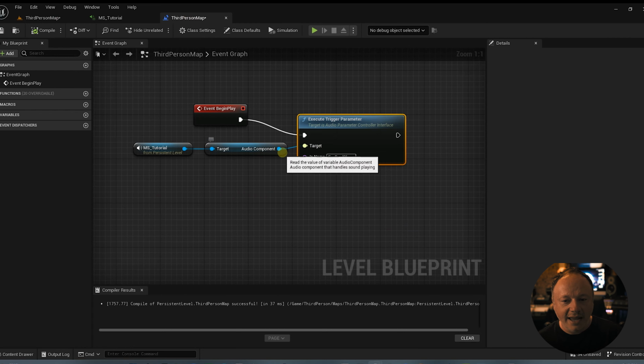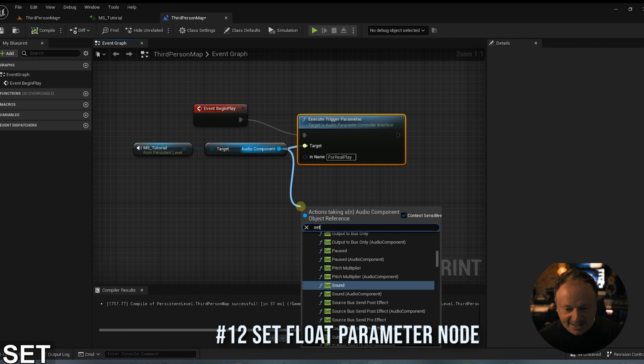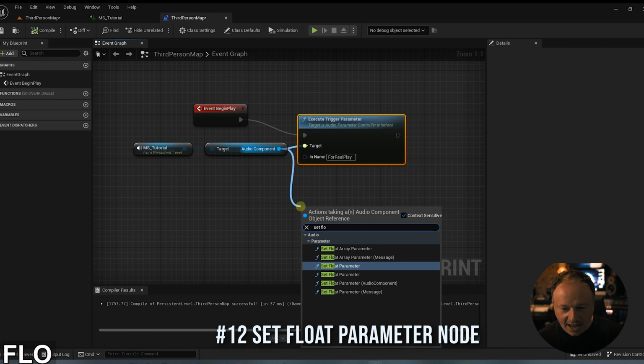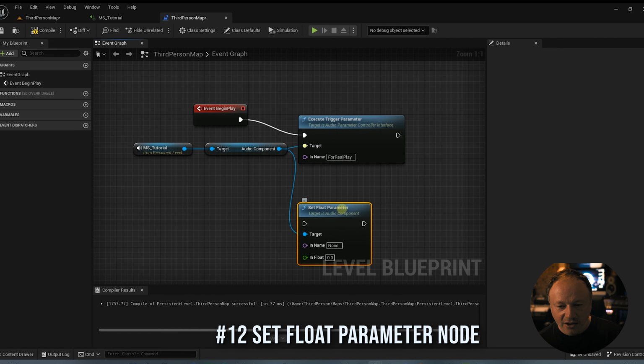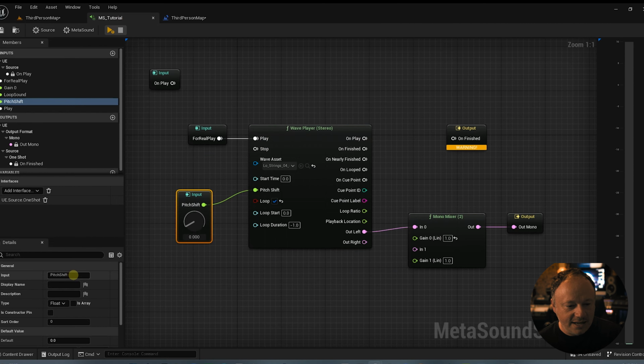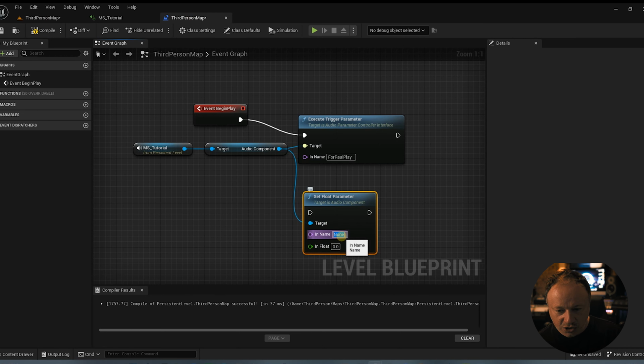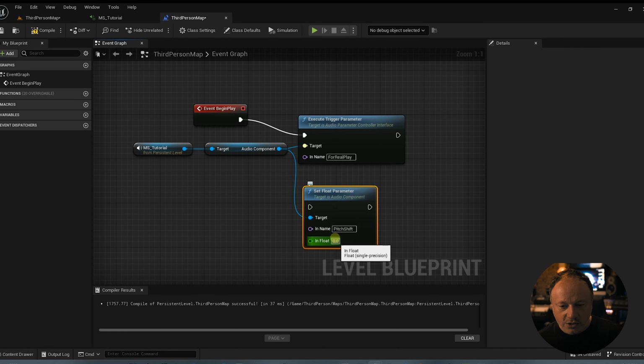Well, let's go back here. Again, we can pull off here and we can set, because we're not executing a parameter, we're setting a parameter. So we're going to set float parameter because that's a float. In what name? In this name, pitch shift. So we're going to set this in pitch shift, and then we're going to set it to whatever value we want. And we're going to do that here.